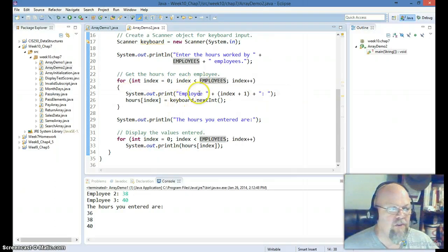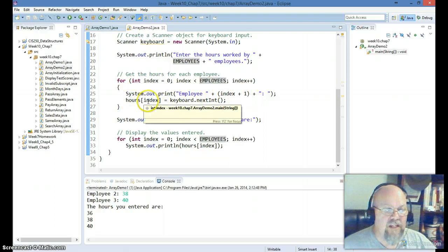So we come in, we say employee index plus 1. Now why are we doing that? Well, we're trying to say what number employee this is. We don't want to say 0. We don't want to have our employees starting at 0. So we add 1 to that subscript, and so it will display employee 1, and then we display their information. So we're saying what is the hours for employee 1, and the hours and the index.